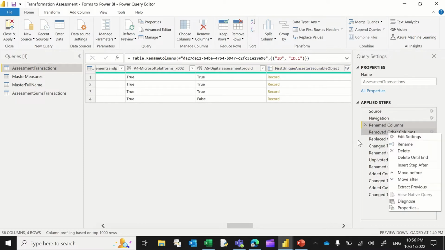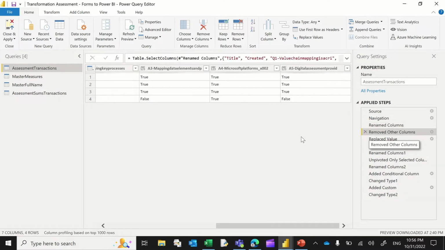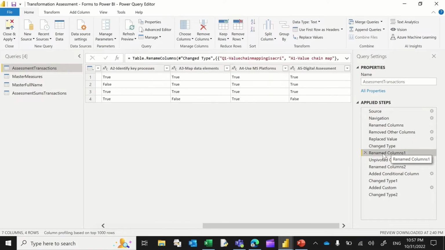So when I click on this remove column step here, it only shows me the columns that I really want. The rest of them have actually been removed, right? Then I change type, making the answers text over here, and so on and so forth. And then I rename those columns to make it more amenable for end users to understand what these things are.